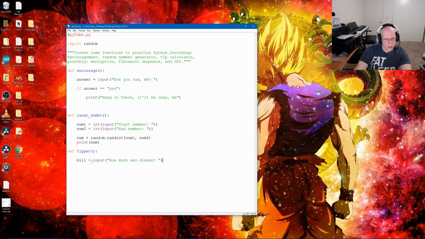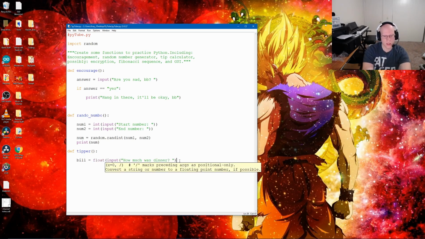Also, we need a particular kind of number. If they just type in a number, we want a floating point. We want to work with a float because we're going to do a decimal.